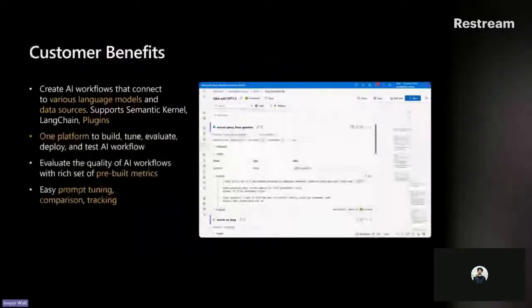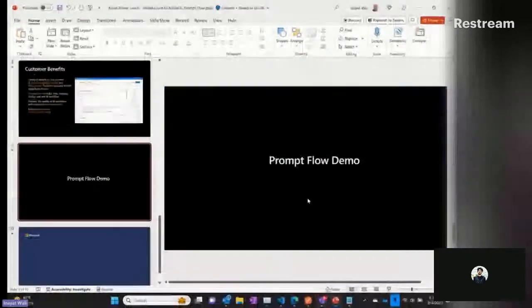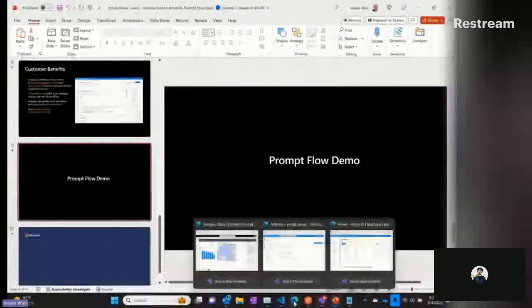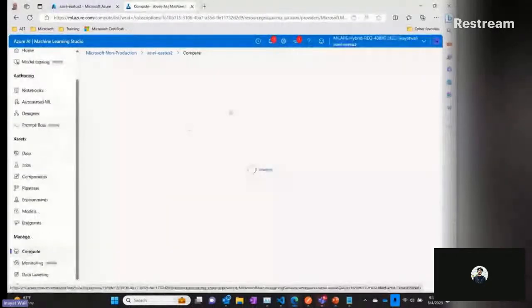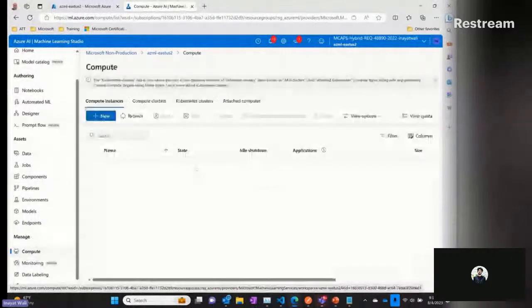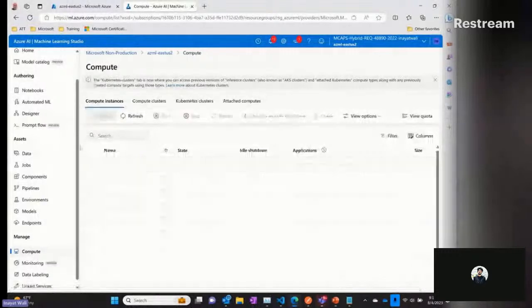Customer benefit, I think I just briefly covered as part of the capability it offers and what it tries to resolve. So I'm not going to jump too much into this one, but you will eventually have the slide. I'm going to quickly jump into the demo since we only have a very short amount of time. I should have run the compute. I think it may have already shut down. So in the meantime, let me start this compute.